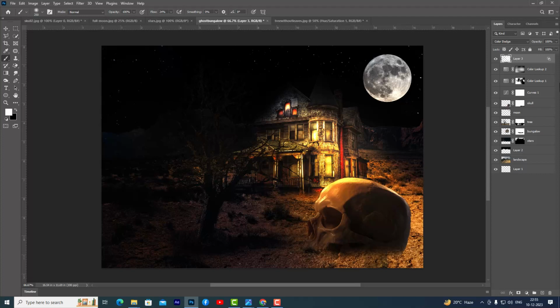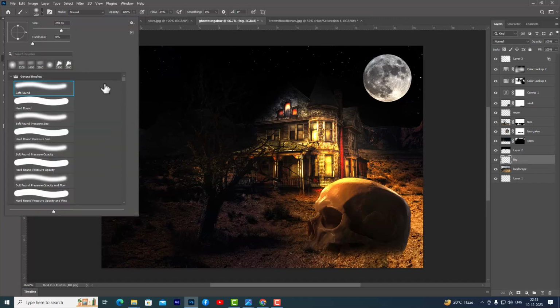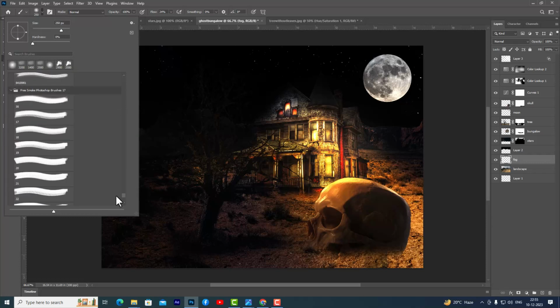Now the thing we'll be doing is, we'll add some foggy effects, some fog to the scene. So for that, what we'll be doing is, we will just select this landscape layer, and we'll create a layer above this landscape layer. So we'll just click above, we'll rename it as fog, and we'll add some fog. I have some fog brushes in my Photoshop. I have downloaded from brusheasy.com. I will provide the link in the description.